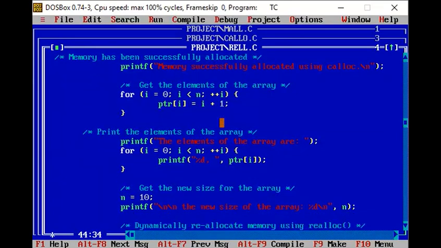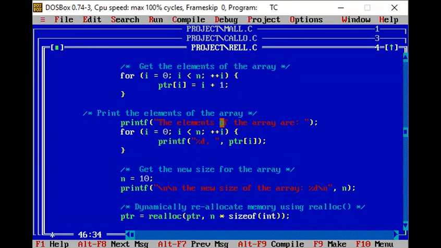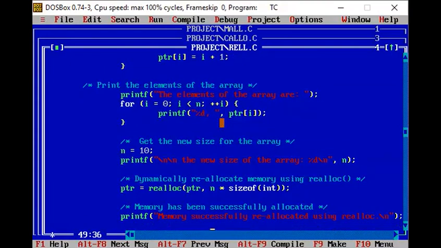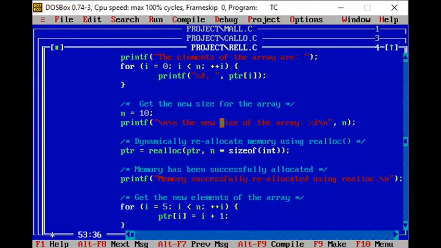Now for that, again use the function realloc. So realloc ptr comma n into sizeof int. Now n is 10 times size of int. After that we want to store the values into the array and print the whole block, the new size block. So for i equal to 5, i less than n, i plus plus, ptr of i equal to i plus 1.